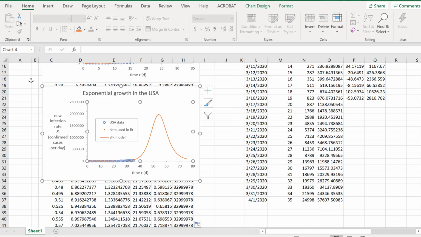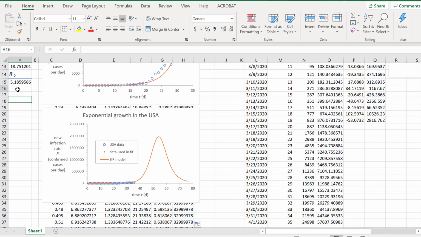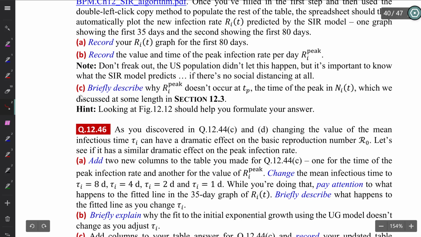And it turns out it did not happen, right? People did social distancing and they stopped this from happening. But according at least to our model, this is what we would have predicted to happen about on day 50. All right. So then the next question, it says record the value and the time of the peak. So that was what I was just talking about. And then part C here says briefly describe why that peak does not happen at the time that we spent all that time predicting.